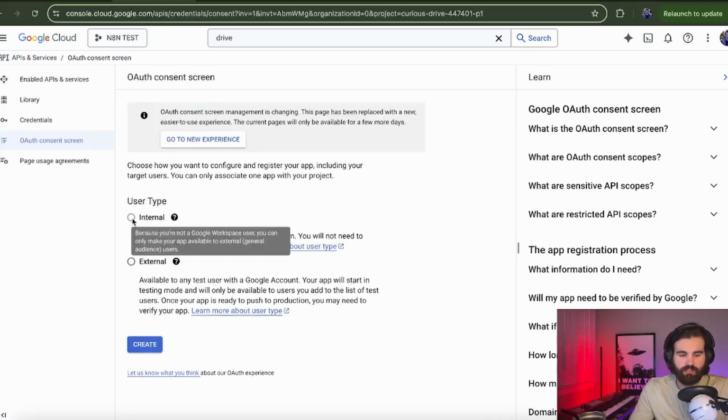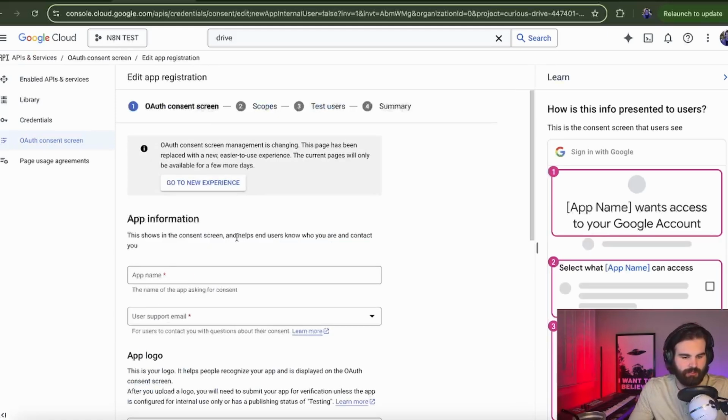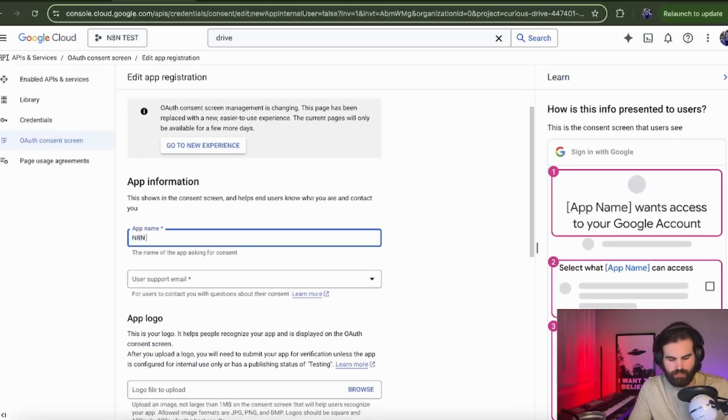With internal, you have to be paying for a Google Workspace or have a business that's associated with it. I don't because I'm cheap. So I'm going to click on external and then create. We're going to name this N8N test configurations. It doesn't really matter what you name it, it's up to you. Oops, caps on, but whatever.